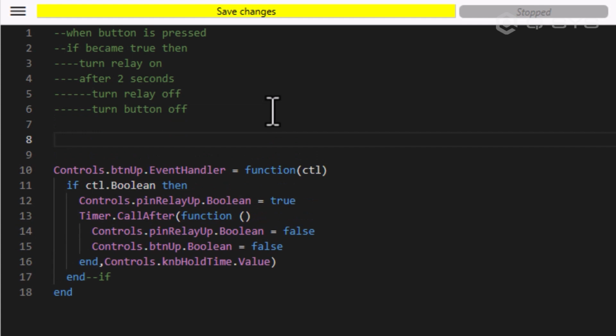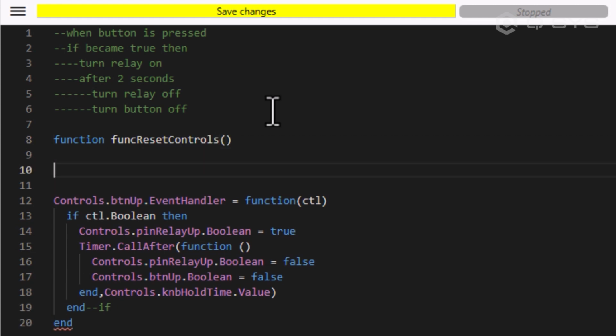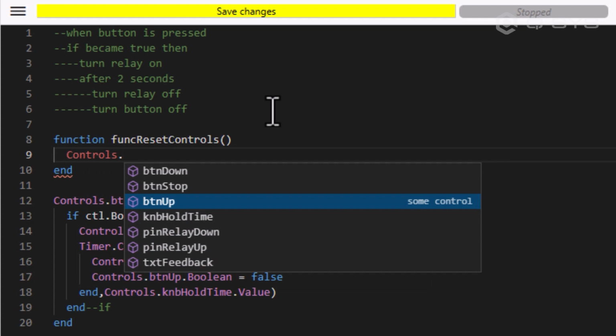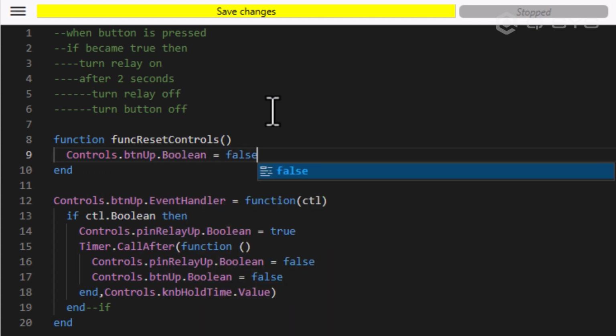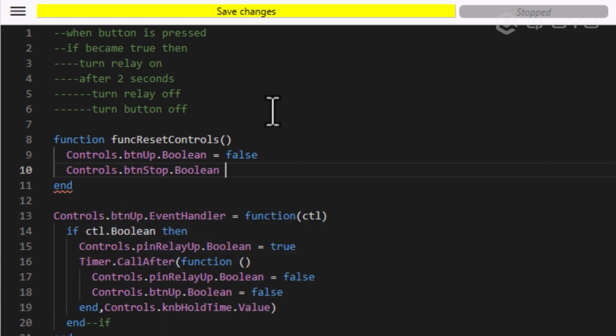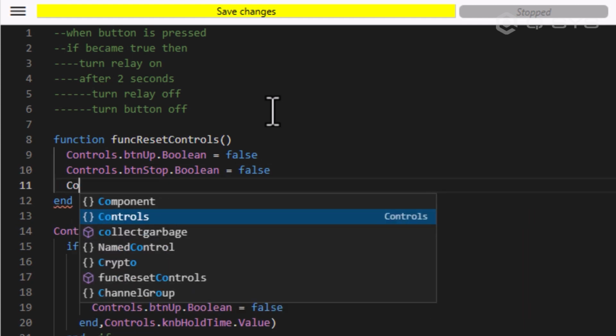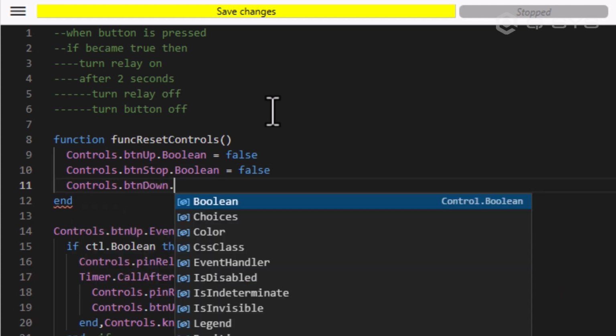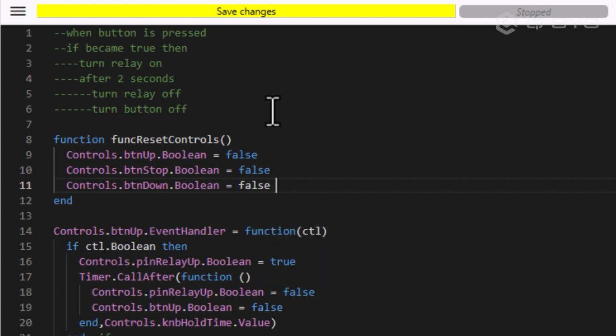All right, so let's do that. Let's write a function called func reset controls. It doesn't need any arguments. We're going to open and close it, and we're just going to tell everything, turn off. All 3 buttons, turn them off. Both relays, turn them off. Here's what I'm going to do. Controls.btnup.boolean is going to be false. Controls.btnstop.boolean is going to be false. Controls.btndown.boolean is going to be false.